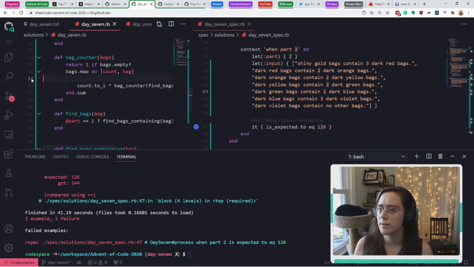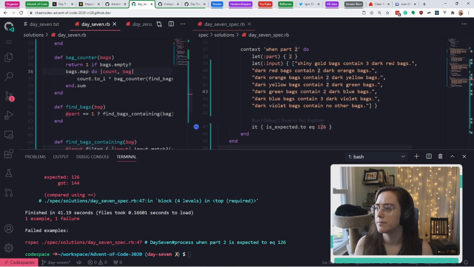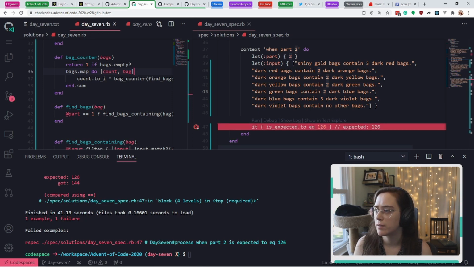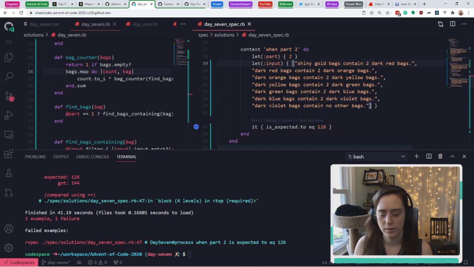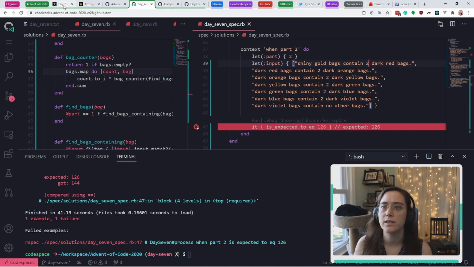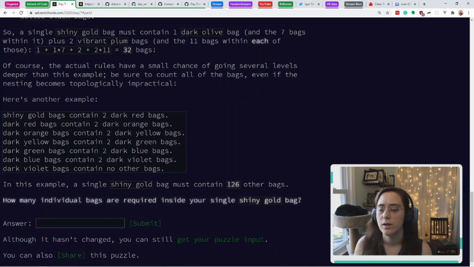Where's it going wrong? Gold, red, orange, yellow, green, blue, violet. Gold, red, orange, yellow, green, blue, violet. That's a straight ROY G. BIV. Yep.